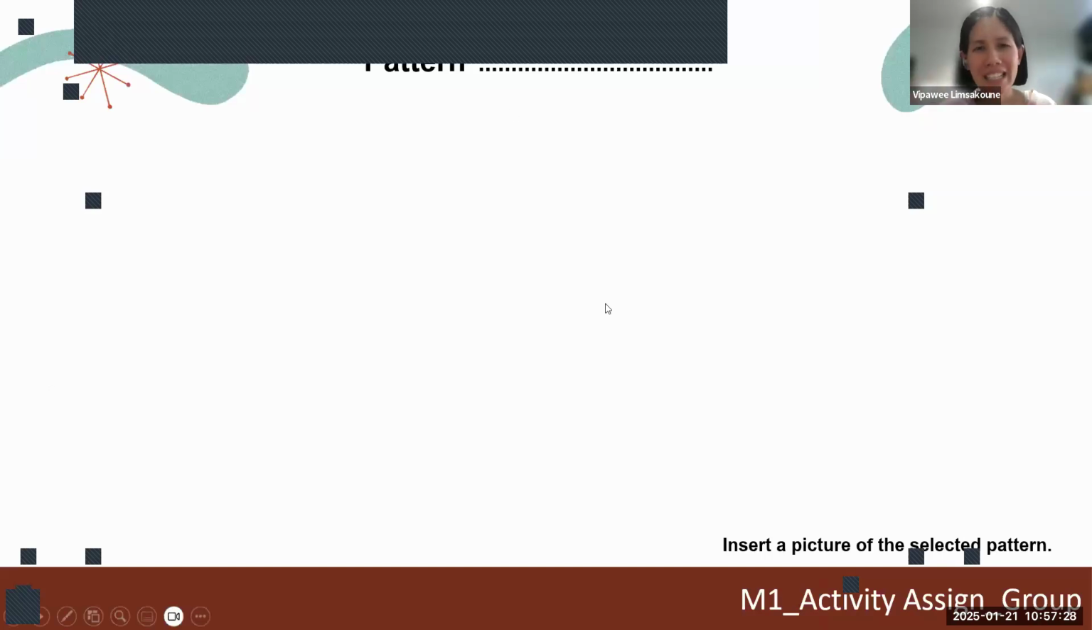The template is going to be like this. You type the name of the pattern that your team selects, for example land travel. Then each member will find different photos of land travel. I would say a minimum of 10, so that you have a group for each pattern.